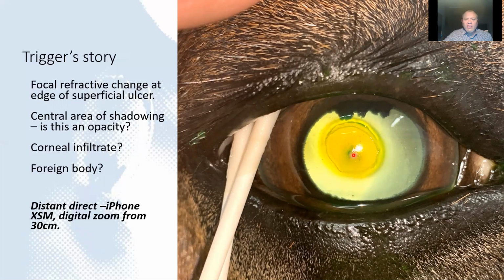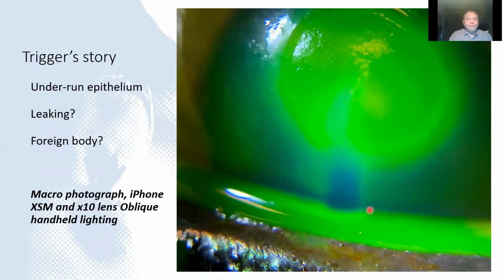So we can see a shadow in the center of the cornea, and also a ring-like shadow, and we can see the fluorescein as well. So this raises the question, is there a corneal infiltrate there? Is there a corneal foreign body there? Those are questions we now have to try and answer using the camera.